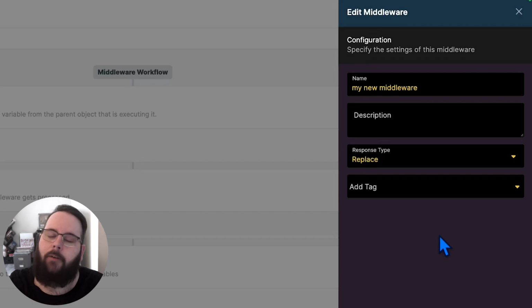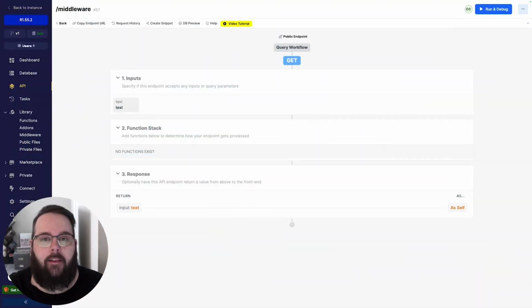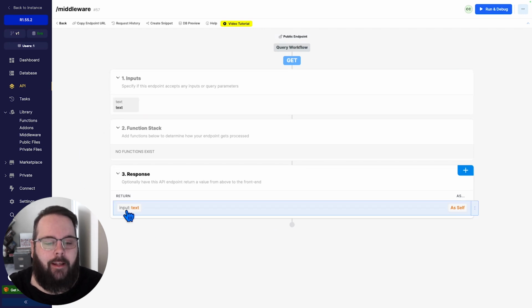Let's build out just a very simple middleware, and I'll give you a couple of examples of how everything works. So this is the API that we will be working with. You can see it is incredibly simple. All we're doing is taking in this text input, and then we are returning it in the response. Now I want to apply some middleware to this to do some advanced input validation. So that is going to be a pre-middleware.